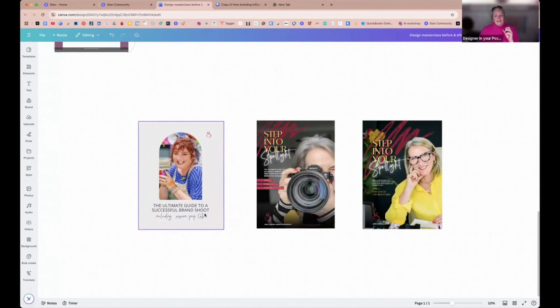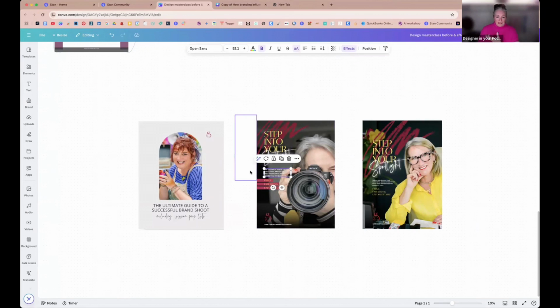And again, it was a very long title, and you tend to get a bit fed up with it before you get to the end of the sentence. So we split it up into "Step into your spotlight", which was a saying she was starting to actually say to people, and she was working with Kat Patterson. The two of them came up with "Step into your spotlight", because that's what she does. And then I have kept "The ultimate guide to a successful brand shoot" as the secondary subtitle.